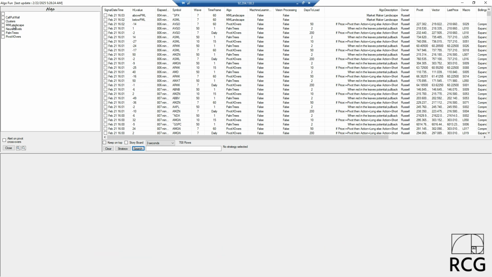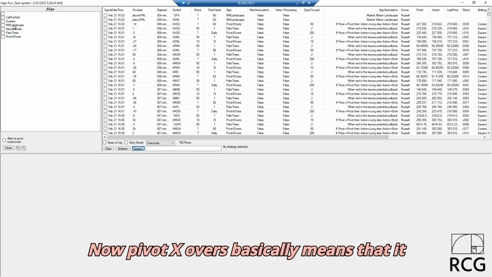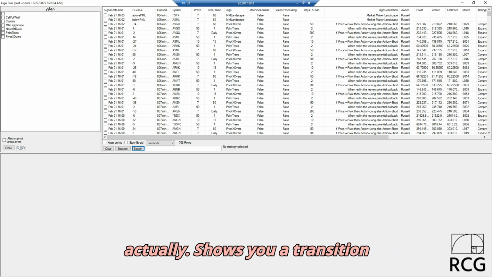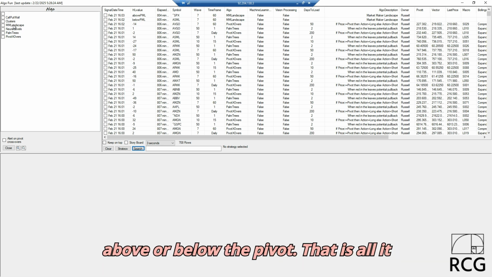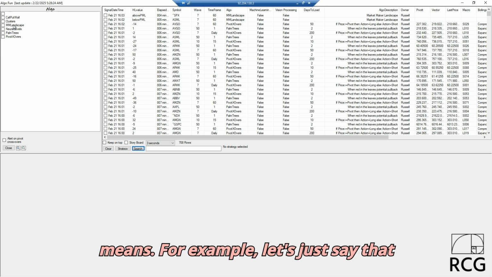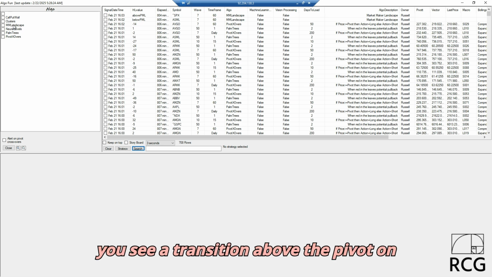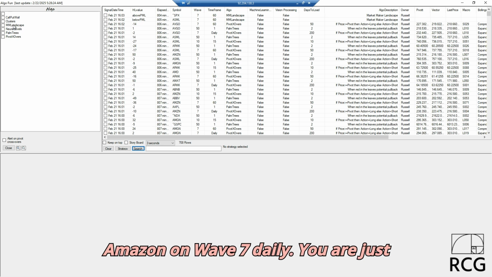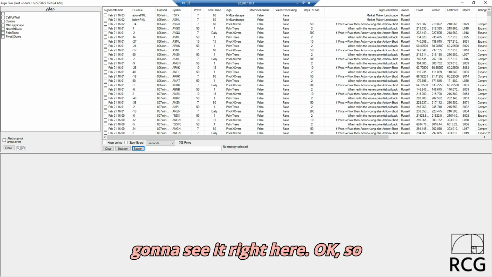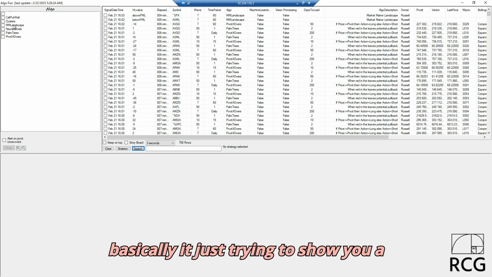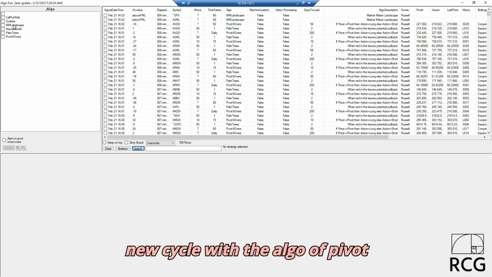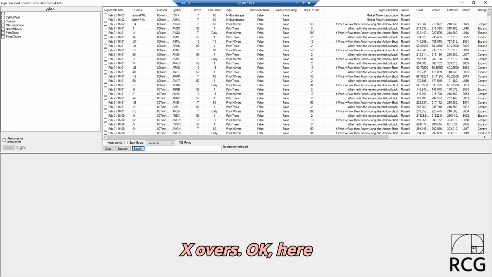Then we have the pivot crossovers. Now pivot crossovers basically means that it actually shows you a transition above or below the pivot. That is all it means. For example, let's just say that you see a transition above the pivot on Amazon on Wave 7 Daily. You are just gonna see it right here. Okay, so basically it's just trying to show you a new cycle with the algo of pivot crossovers.